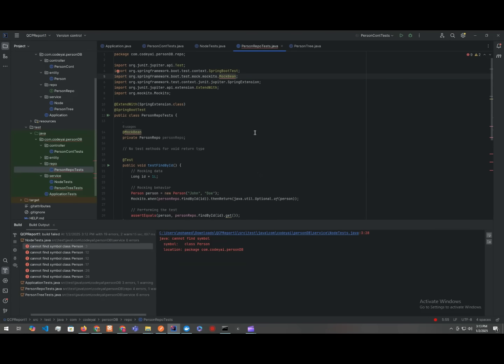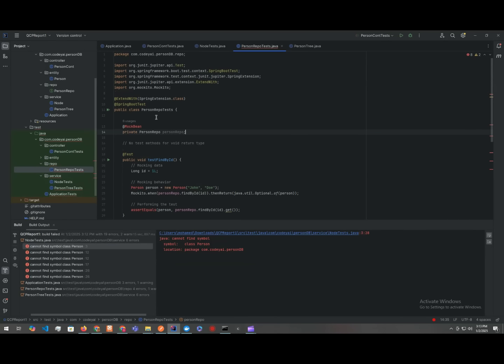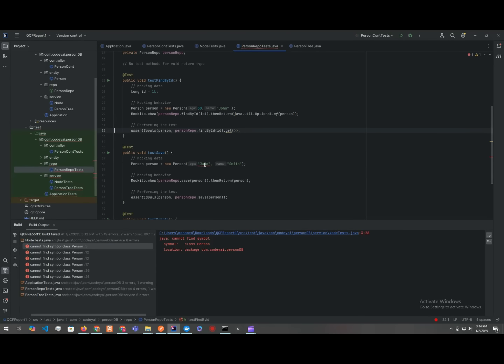Mock bean has been retired, I guess. So here we're gonna have to use the mock. So this is something that you're gonna also have to go through and see what to correct. And here CodeyAI gave a full name in two different entries, but we need the age and not the first name and last name. We need the age and the name.